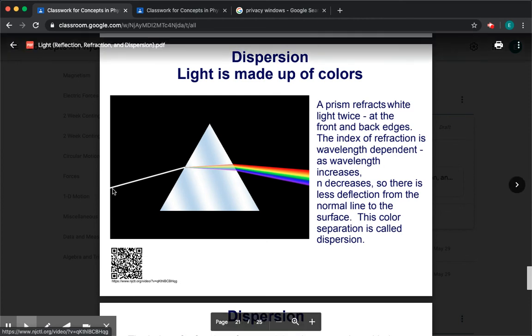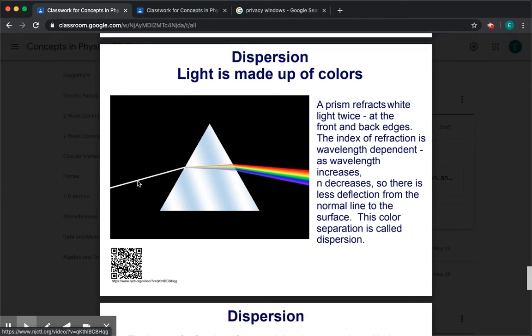Okay? Over here, it's in a straight path. Everything is as one, but when it enters, now it has to bend. But because it's made up of different colors, each color is going to bend slightly differently. Some is going to bend more, some is going to bend less. And it's because of that that you get this separation that causes the rainbow. So that's what dispersion is.